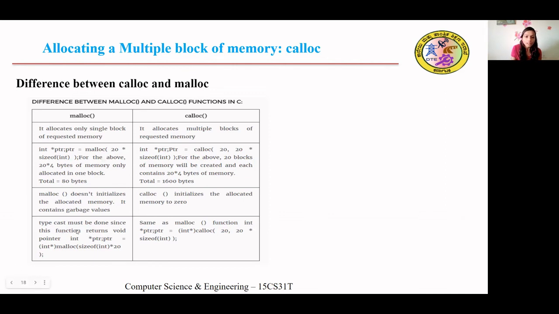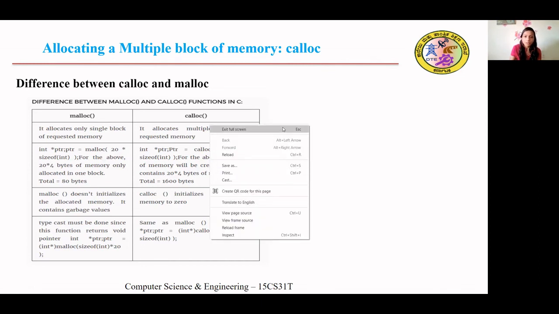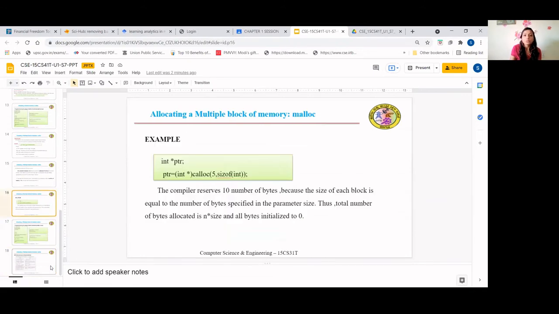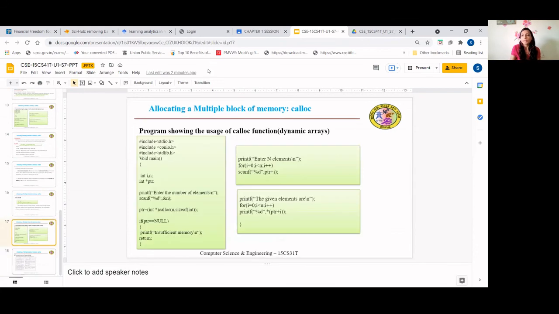Okay. And the similarity is that for both we have to do typecasting, that is, whichever type of memory space you want, with that typecasting. If I want integer, int star. If I want char, char star. If I want structure type, struct student star or anything. Okay, so this was about malloc and calloc.